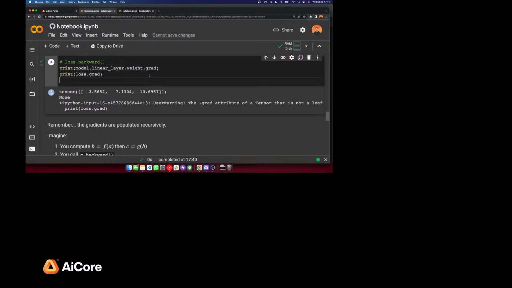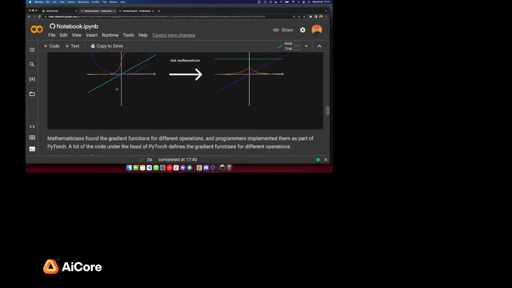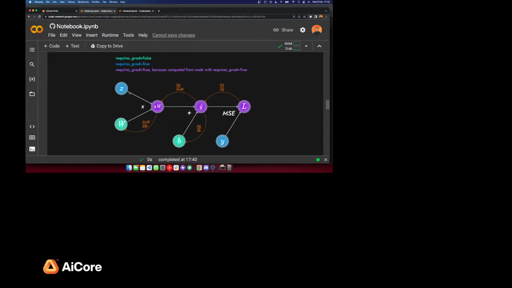I'll let you guys get hands-on with that in a second, but you can imagine the same is true for the bias. So I've got a scalar value there, which is how steeply is the loss changing at this current value. And for every intermediate value in this graph as well, you'll have those dot grad attributes.